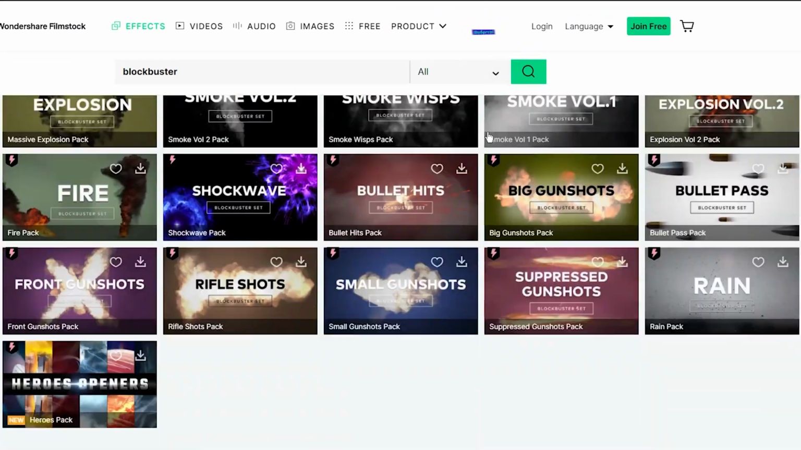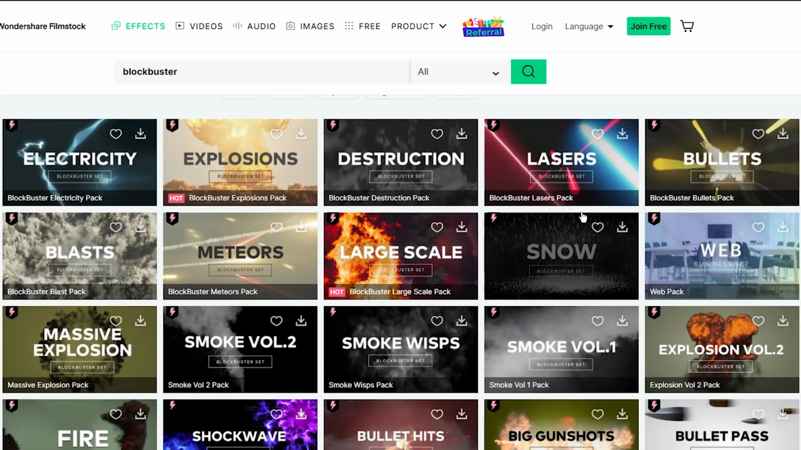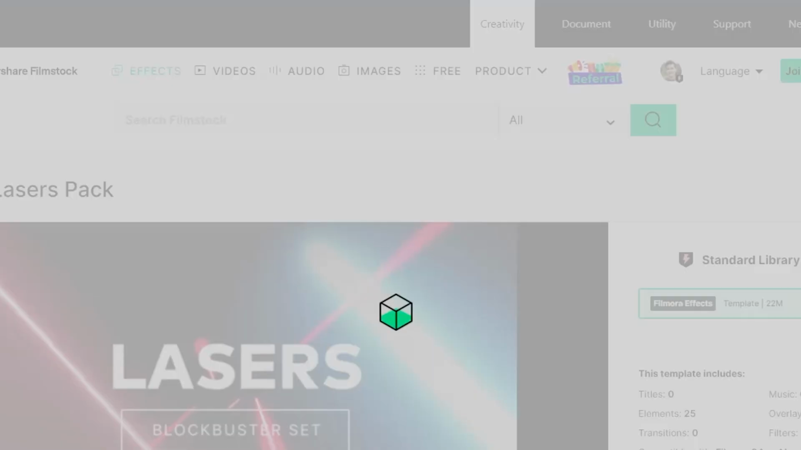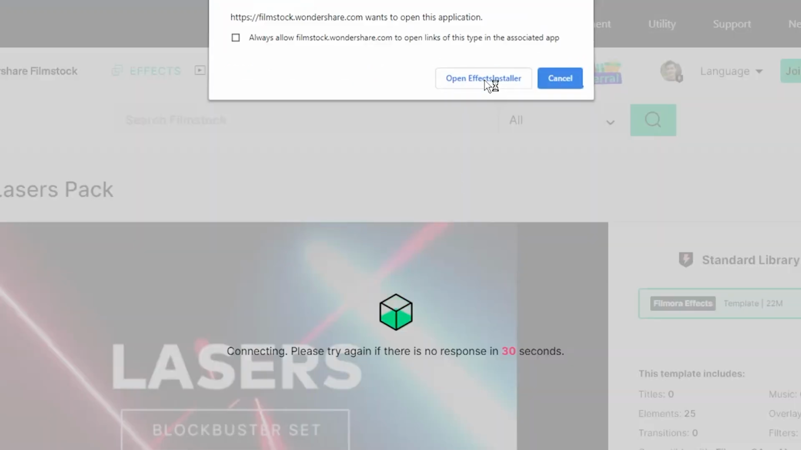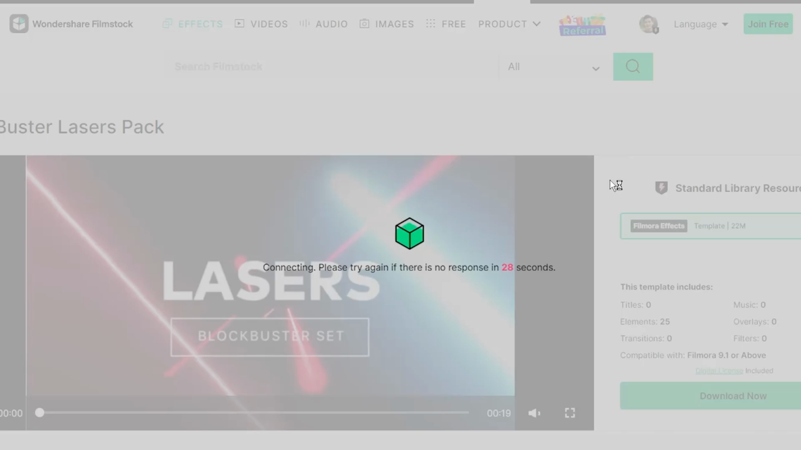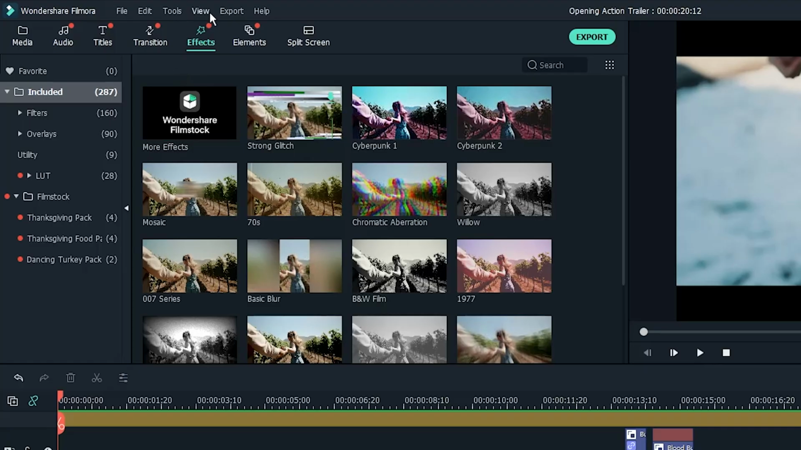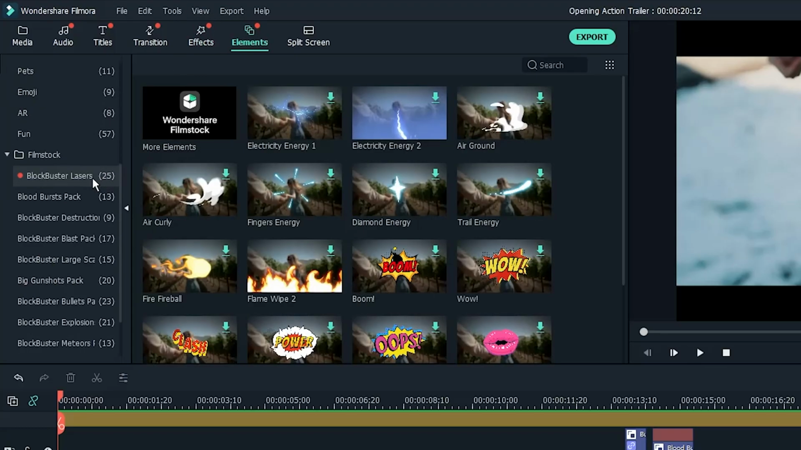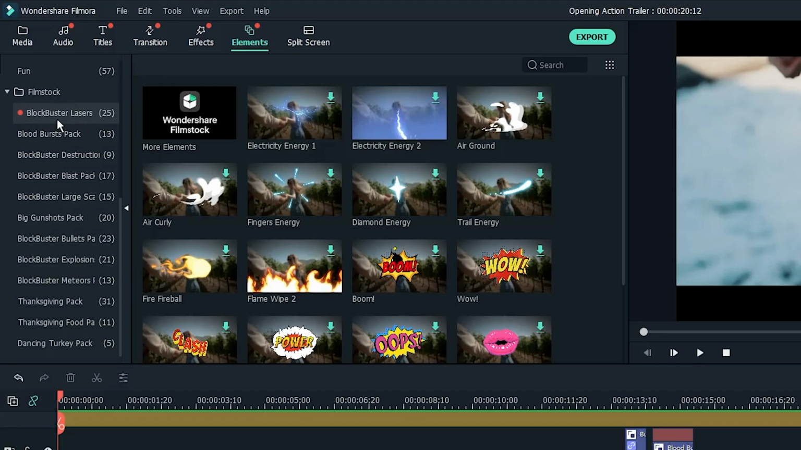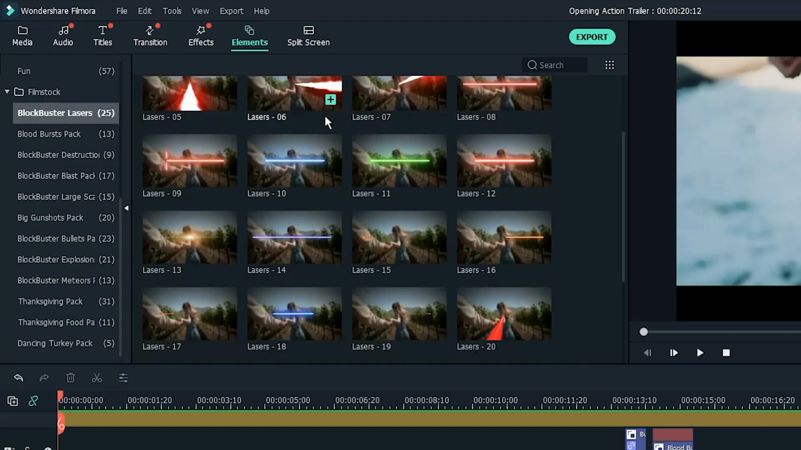The nice thing about the effects in Filmstocks is that they are specifically designed to work with Filmora, and as a result, they are very easy to use. You literally just click download on the effects that you want, and they show up in Filmora in under a minute. As you can see right now, we've got the installer open, and it's downloading right there. Then I can just head over to Filmora, click on the Elements tab, scroll down, and as you can see, Blockbuster lasers right there, ready for me to use.